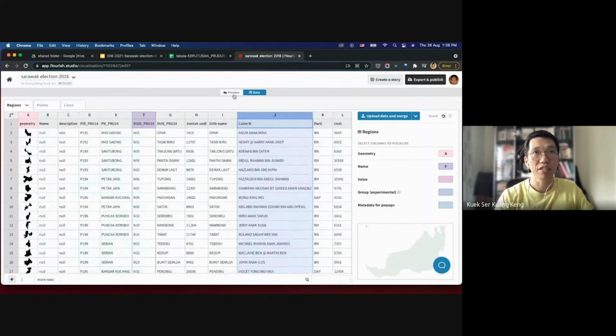First, we have the shapefile. Then we merge the shapefile with our CSV, right? Using the column of the state's constituency code. All right. So far, so good.